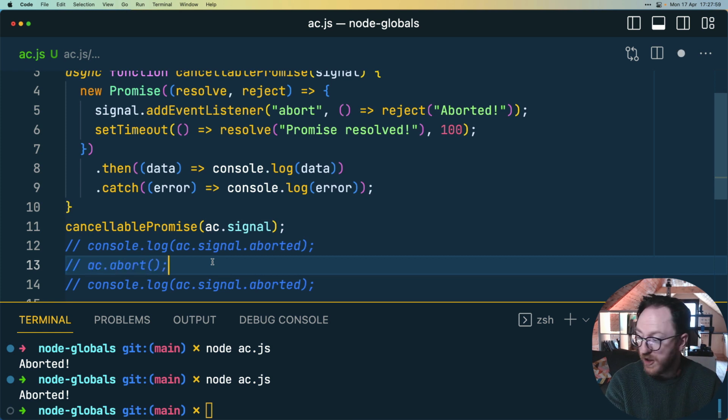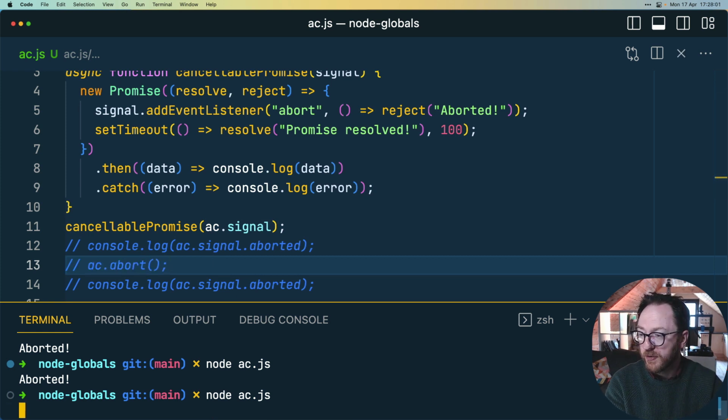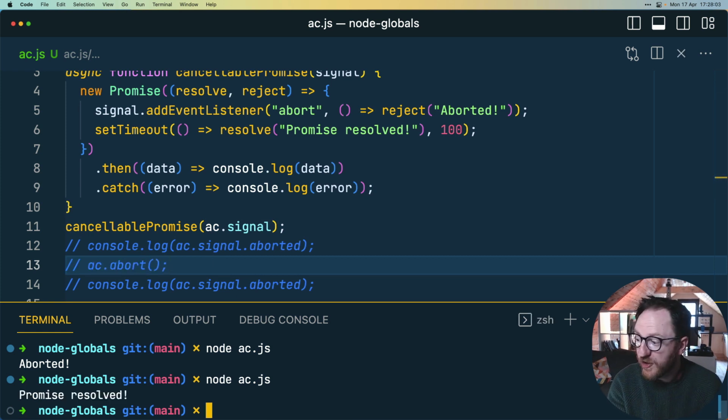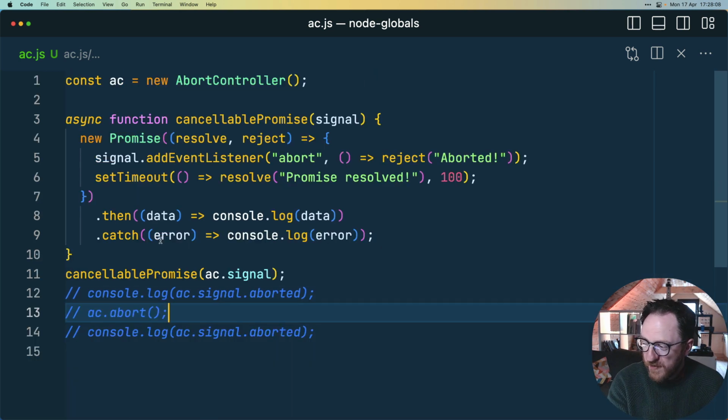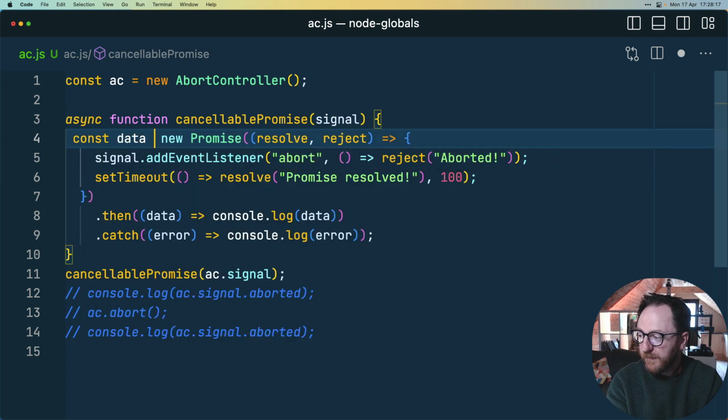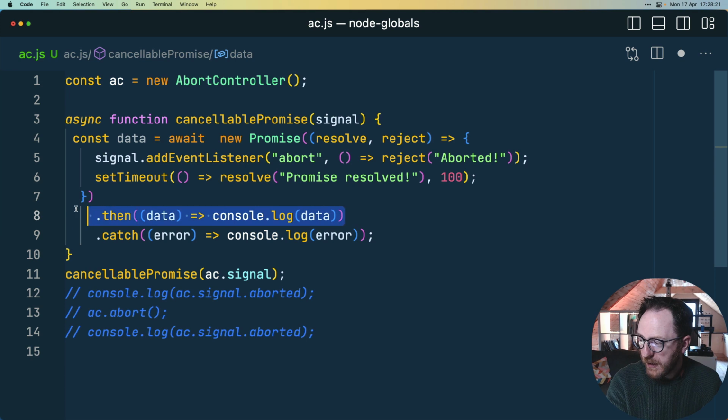Brilliant. And if I comment that out, it should say promise resolved. Amazing. It's doing what I'm expecting. But I'm not really liking how this looks. So instead of using .then, I'm going to capture that data in a variable and then log it out here.